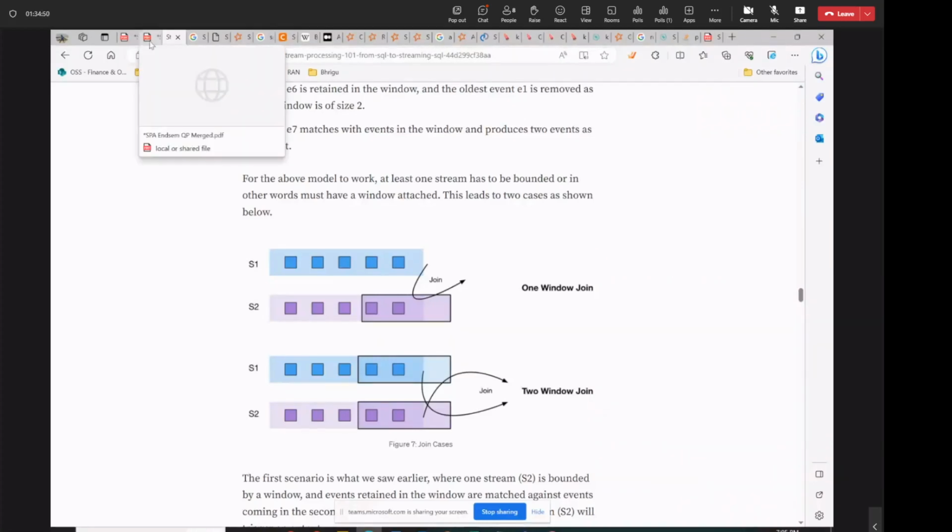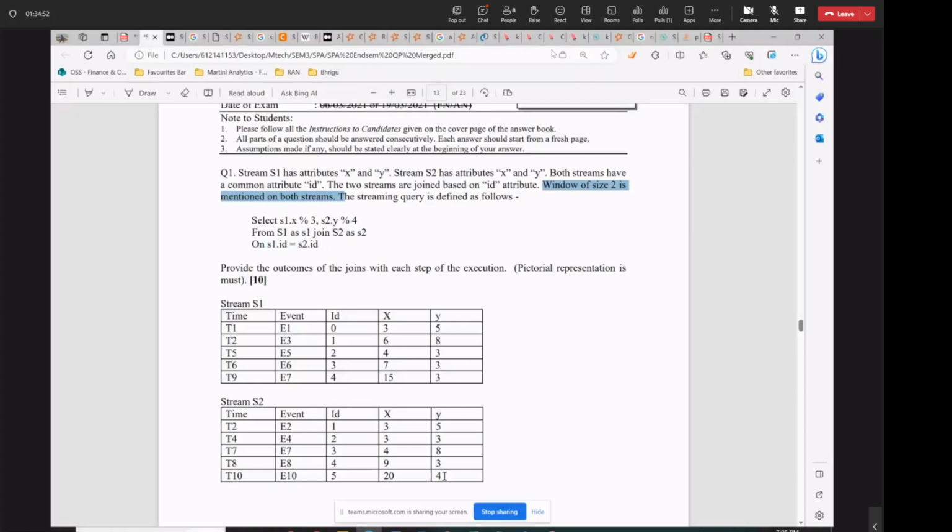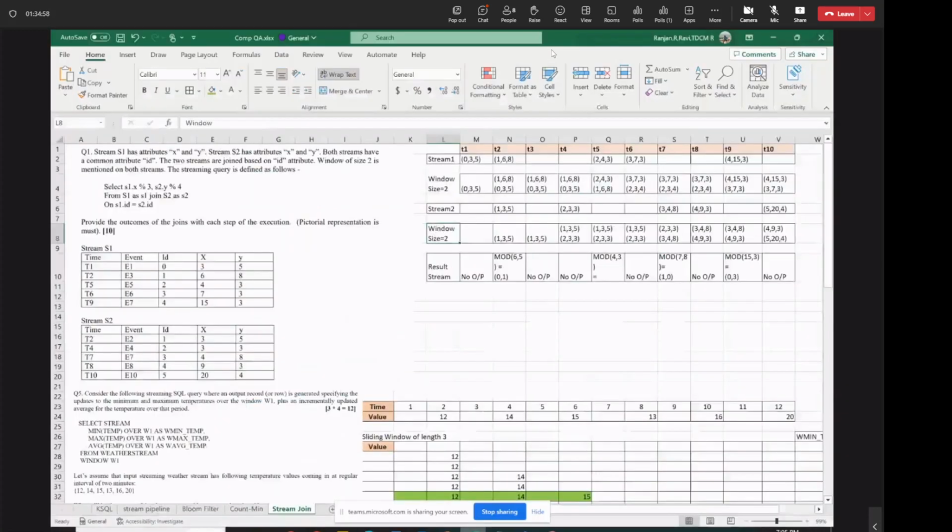Yeah. In our current question, if the two window sizes were not the same, maybe say stream 2 was 3, then the only change would be the window size 3, and it would accommodate 3, right?